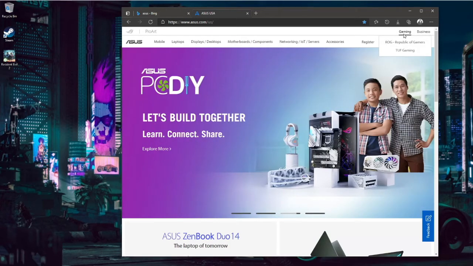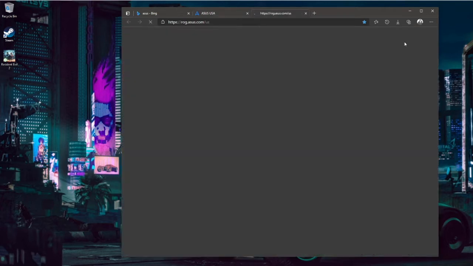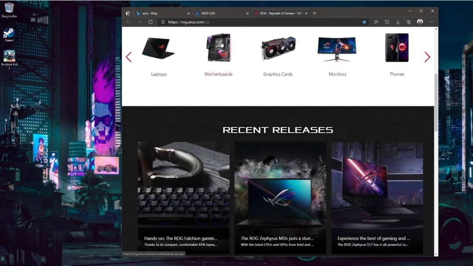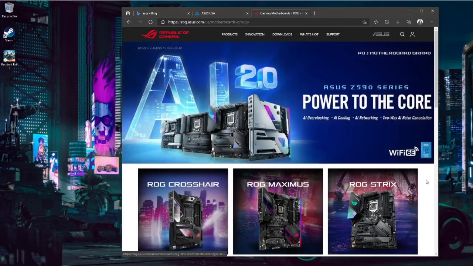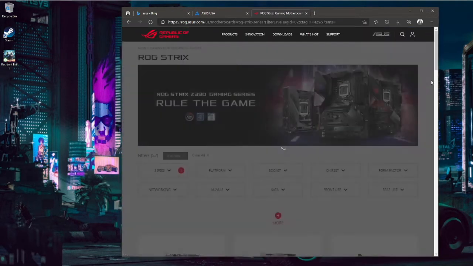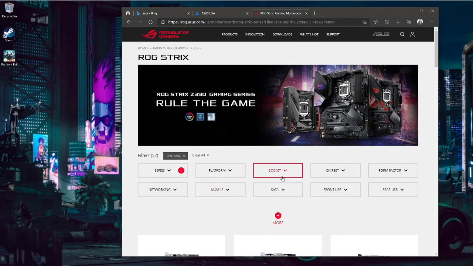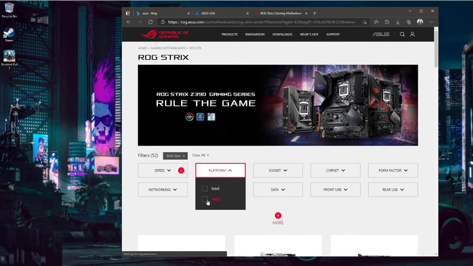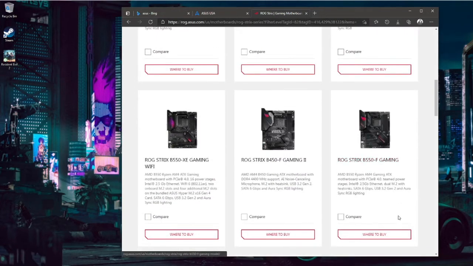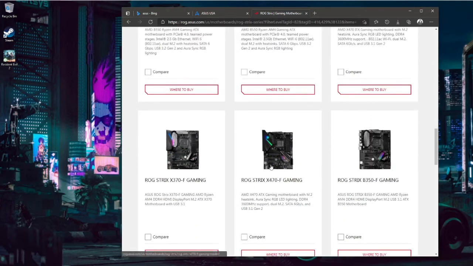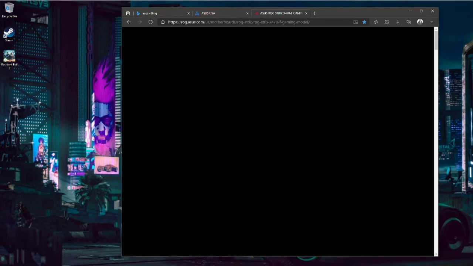Then gaming right up here at the top, Republic of Gamers. And then you're going to want to go to motherboards. This is where you'd typically go to find the different utilities for your computer. I'm running a ROG Strix, so that's the one I'm going to click on. Look for my motherboard. Platform, we're running AMD. That'll help narrow it down a little bit. X470F Gaming. There I am. So there's my motherboard.